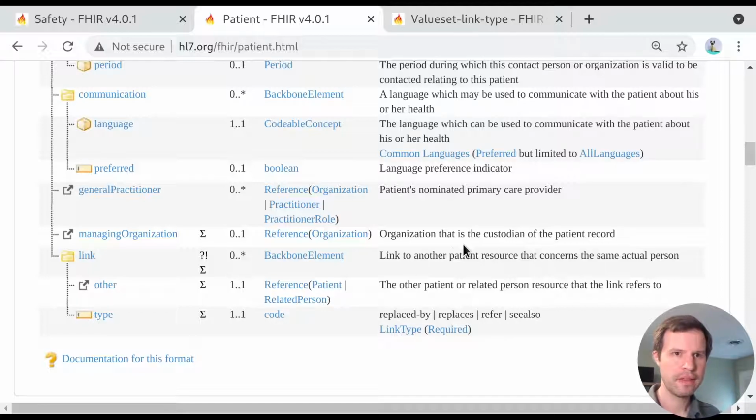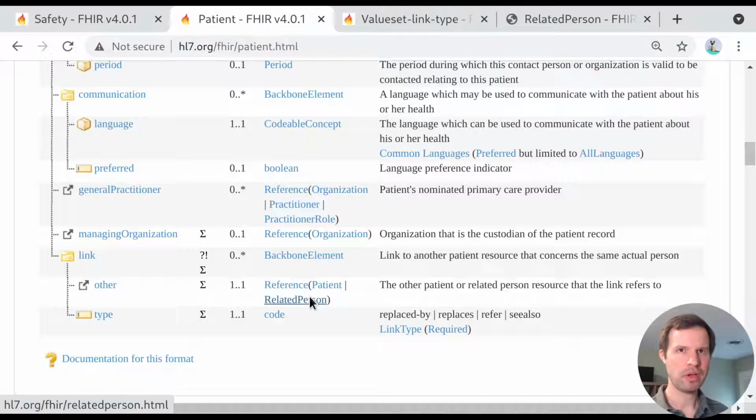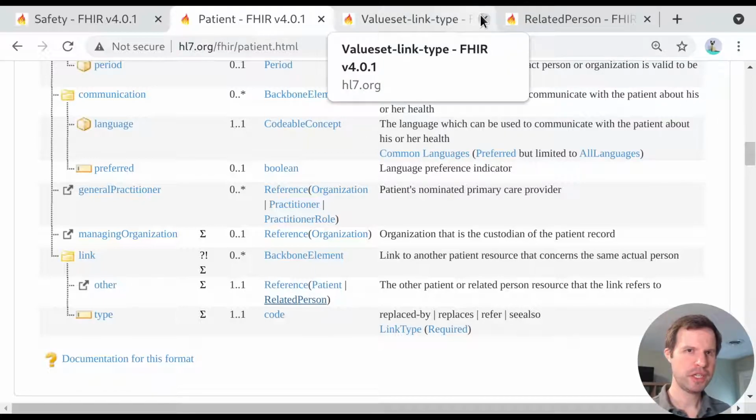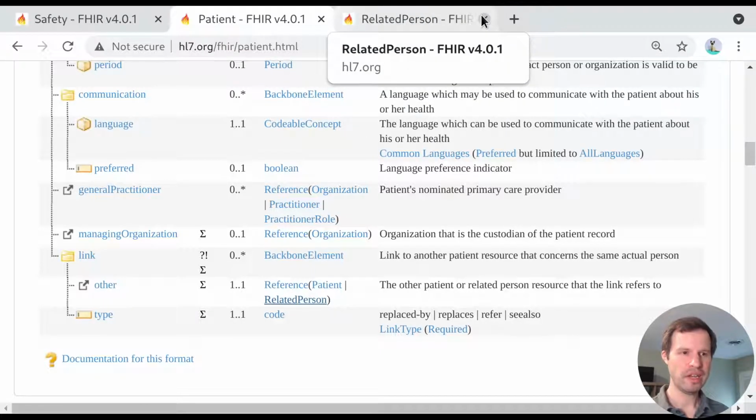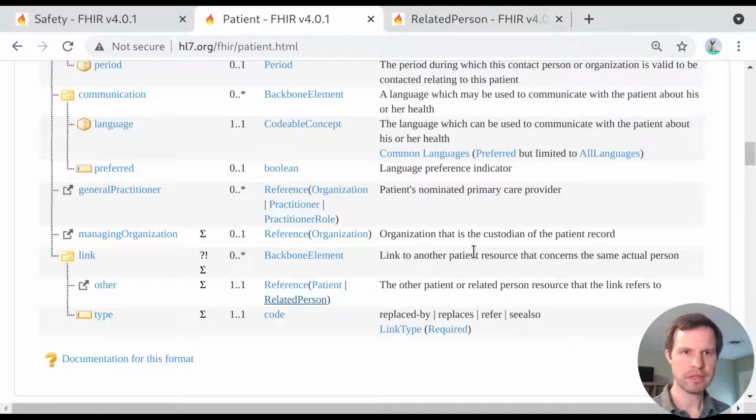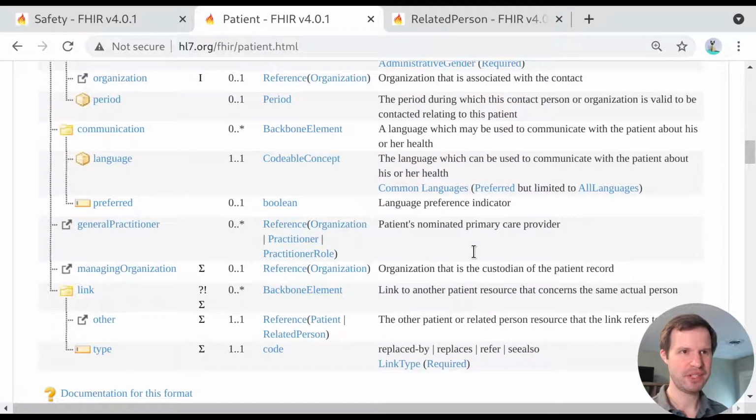Now, we've been talking about linking from one patient to another, but there's also a use case here for linking from a patient resource to this other resource type called related person. So I want to spend just a minute digging into related person and a couple other resources that FHIR uses for modeling patients and their relatives and other folks sort of in this ecosystem.